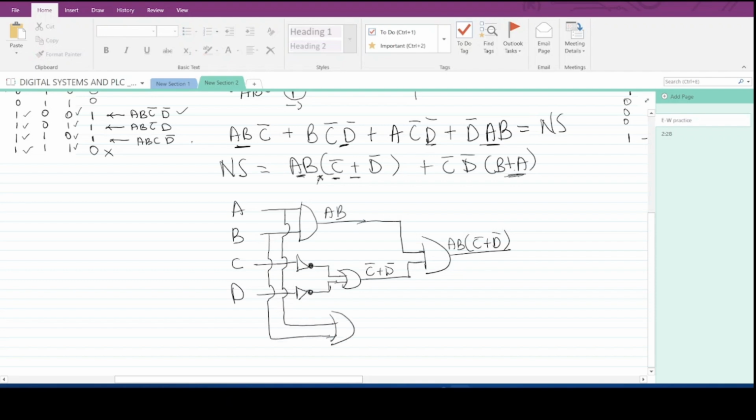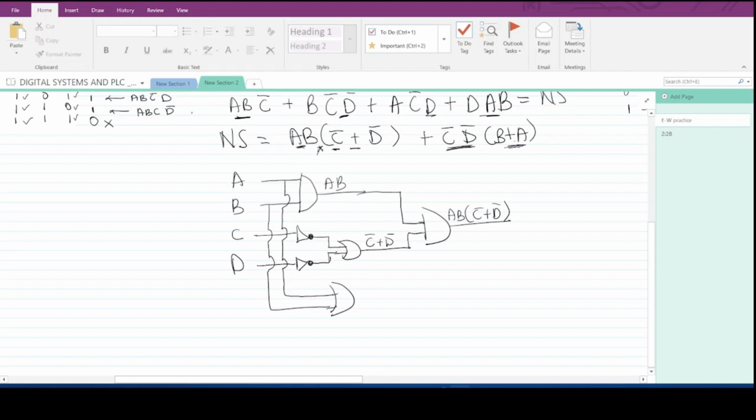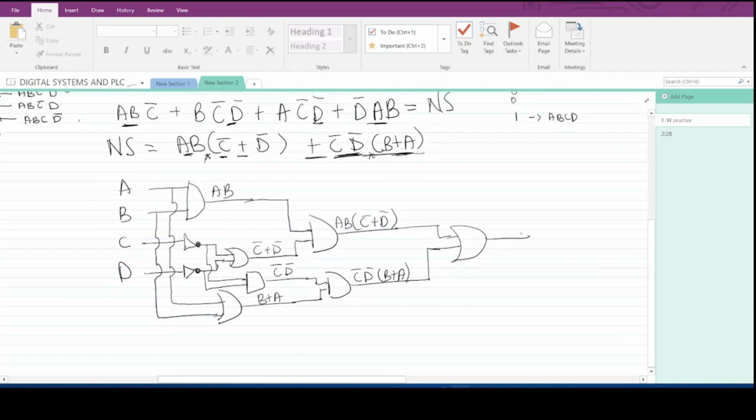And next, they are being multiplied by C bar D bar. That is this. This is C bar and this is D bar. They are both multiplying each other and they are multiplying with what's here. So this is C bar D bar and this output is B plus A. And we're going to AND them together. So this output is C bar D bar (B plus A). And next, they are all adding each other. So I'm going to join them all in an OR gate. The output is our north south.